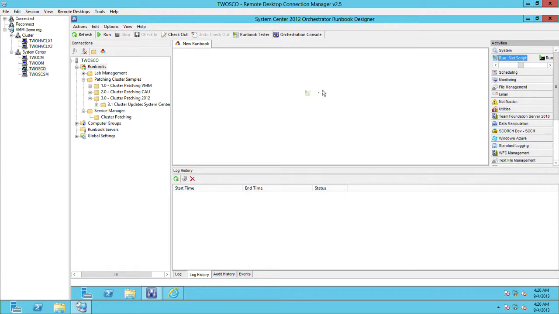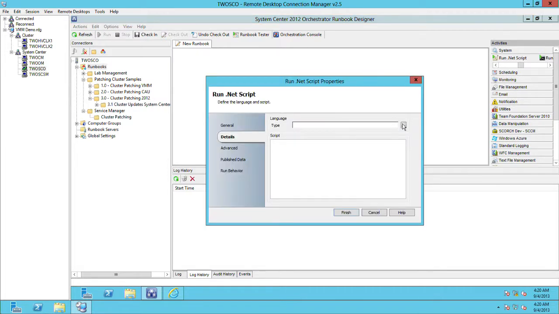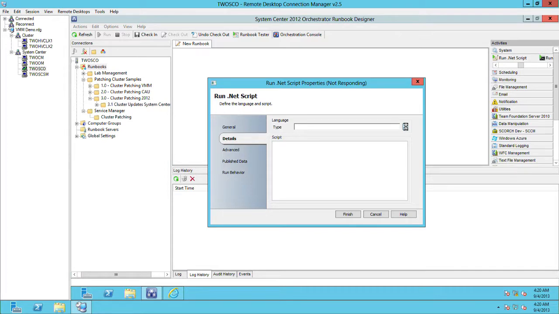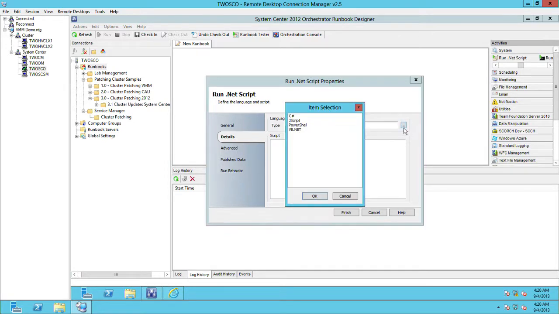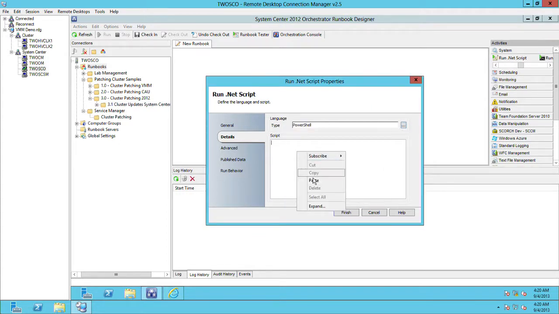I don't usually deviate from my script, but I think this is worth it. So I've got a Run .NET Script activity here. I'm going to specify a type of PowerShell, drop my cmdlet in there. I'm just going to hard code it in here.